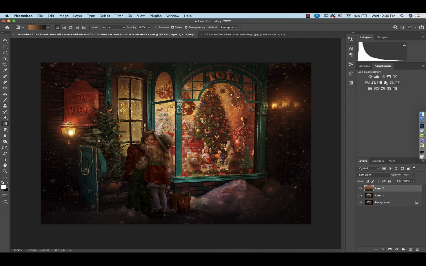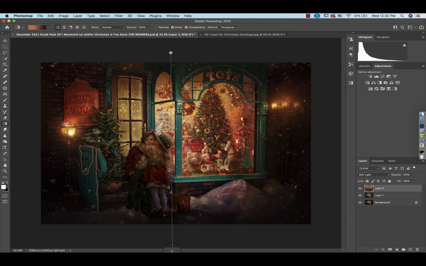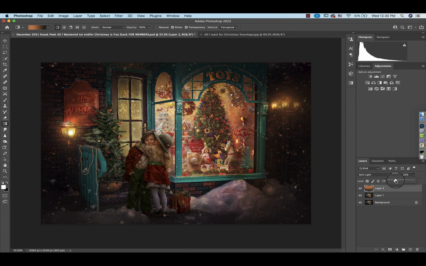And I want a little more of the brightness coming down and the darkness kind of starting lower down here. Right now it starts about in the middle. So to do that, I'm going to click in here and I'm going to drag this point over, and you can see it's moving my brightness over more. So now I'll have more of the image brightened. And then I'm just going to lower the opacity.